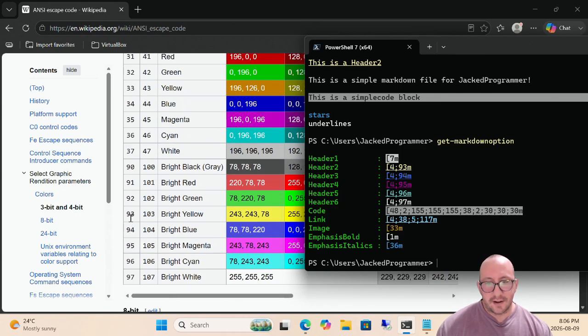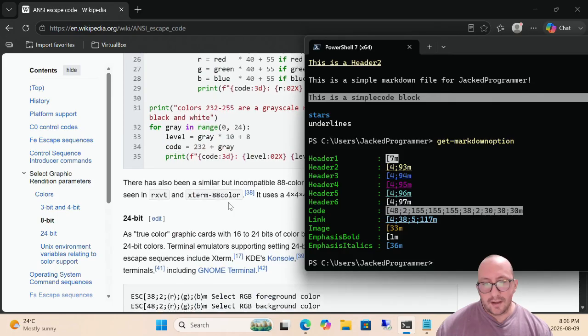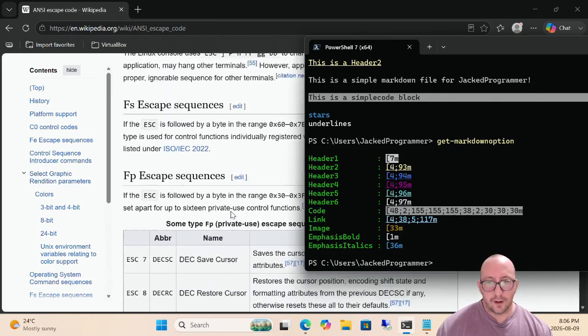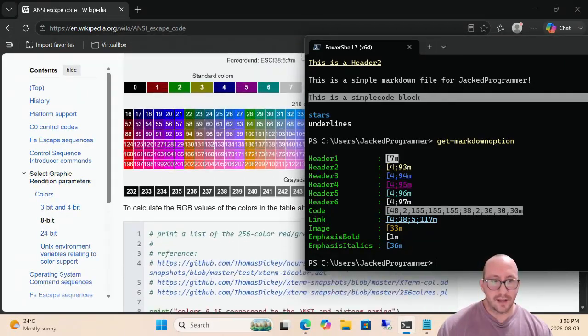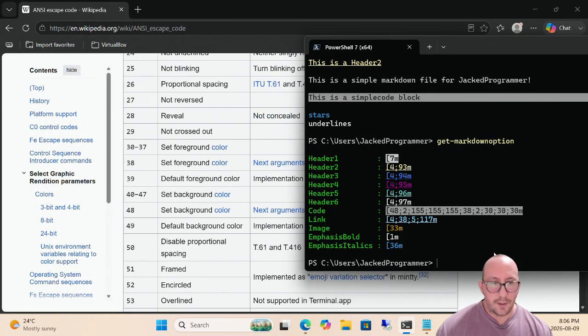So we can see that 93 is a bright yellow, which definitely seems accurate there. So you can easily use this Wikipedia page to set up your colors and your different options. That's what I would recommend.